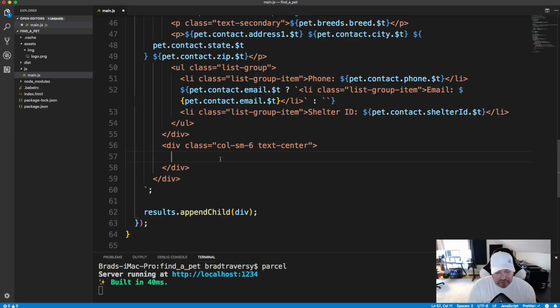But anyways, let's create an image here. So let's do image source.